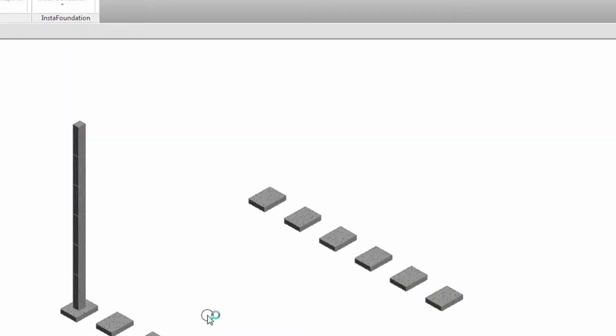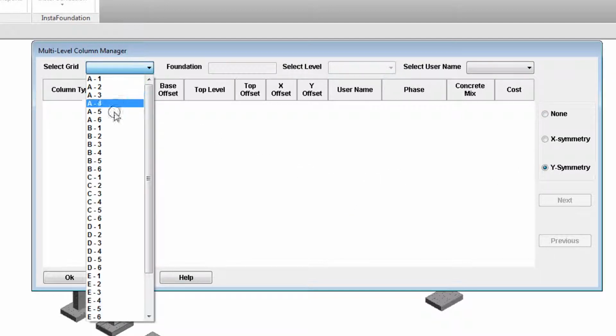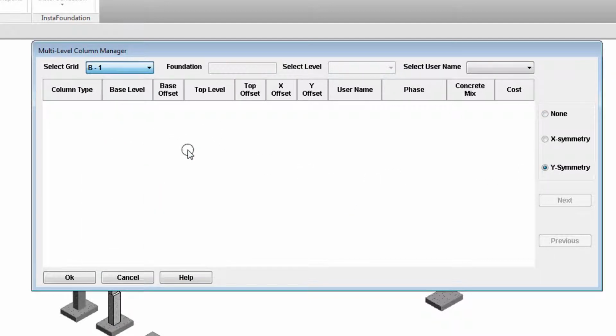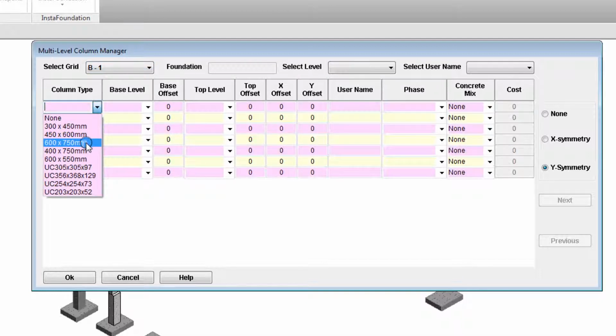We will once again open the multi-level column manager to see the behavior of Y symmetry. Select Y symmetry. Choose B1 in the select grid text box. Select columns 600 by 750. Let level 1 and level 2 be the base and top level respectively, with 0 offset values.